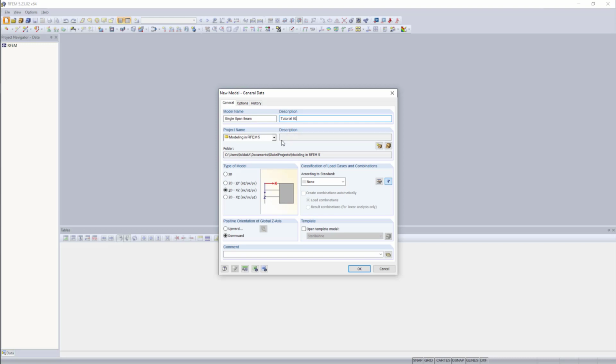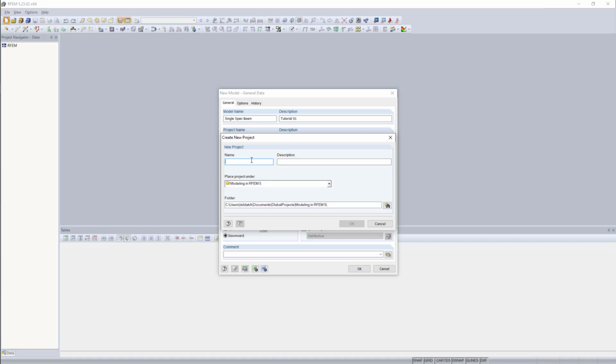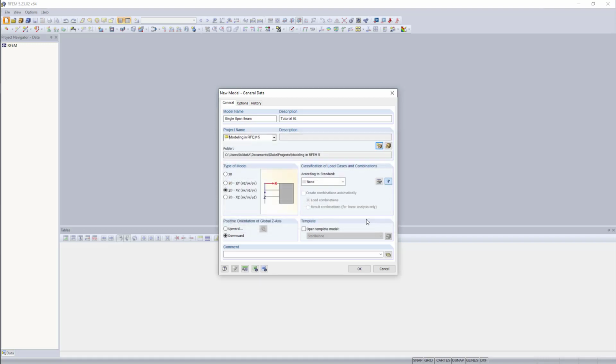And if you'd like to add a new project, you can do so by going to create a new project and then simply enter a new project name and choose where to place it. Next, we can define the type of model, and you might notice that we have three options for a 2D type. This is because we can define the plane we'd like to place the model in.